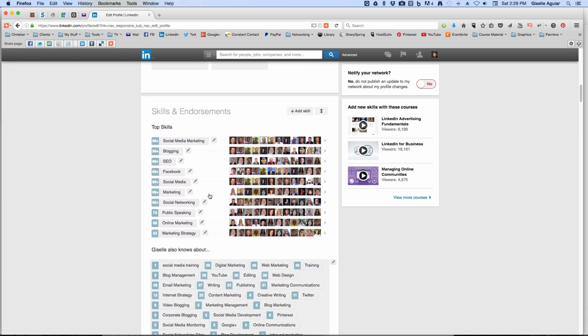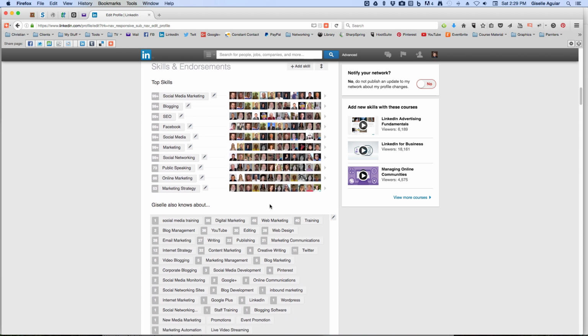So skills and endorsements. Again, these are all keywords, and think of different ways to say the same thing. Here, for instance, you've got social media marketing, social media, marketing, social networking, online marketing, web marketing. Web marketing and online marketing, that's the same thing. And I've got internet marketing in there too, because you never know what people are going to put into the search box to try and find you. So you want to make sure you've got all your bases covered.